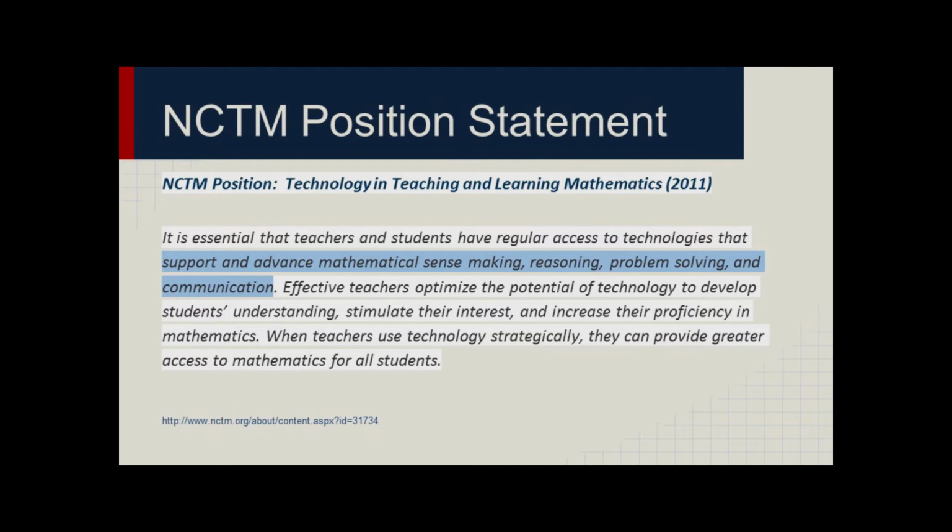So in 2011, NCTM had a position statement. The highlighting is my emphasis, but it's that we should have access to technology that supports an advanced mathematical sense making. Oh, it's Thursdays. You're all there. Sense making, reasoning, problem solving, and communication. So those are the things that I really look at.